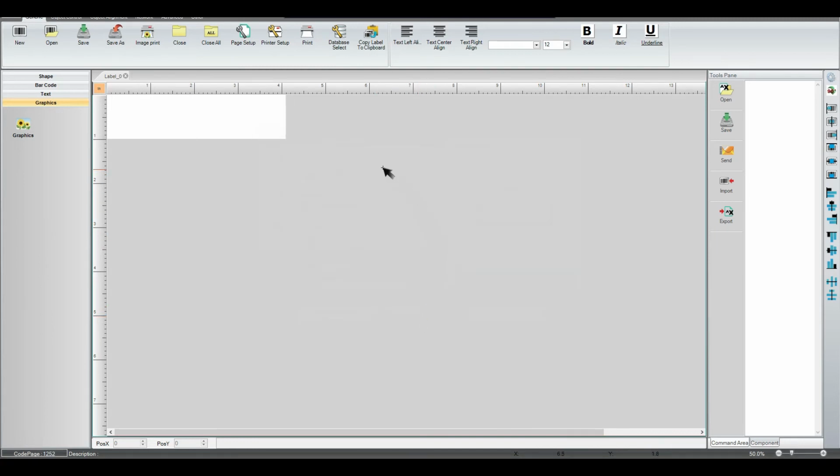So now you see the box that represents the sizes that you entered into the settings, and that's what you get on the screen. So that's how you get your first setup ready to be printed. Then the next video will show you how to start entering text onto your label template that you've built.